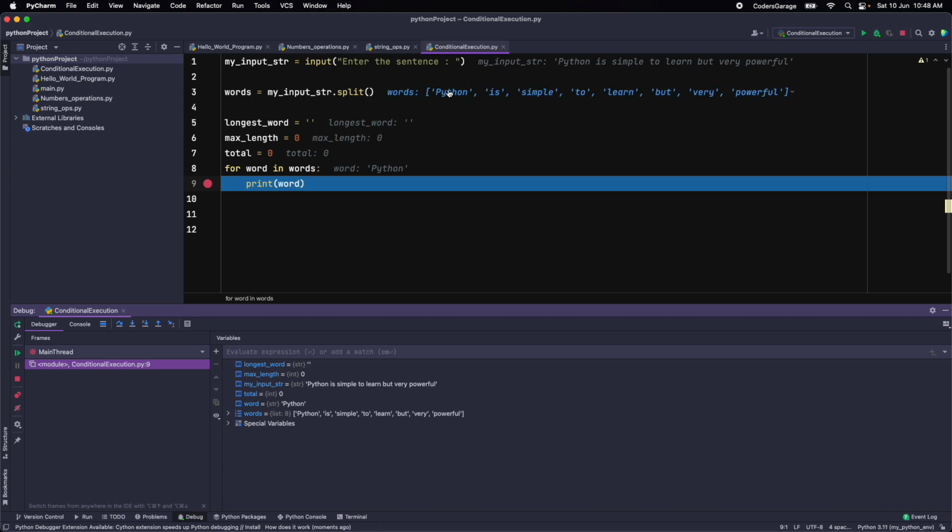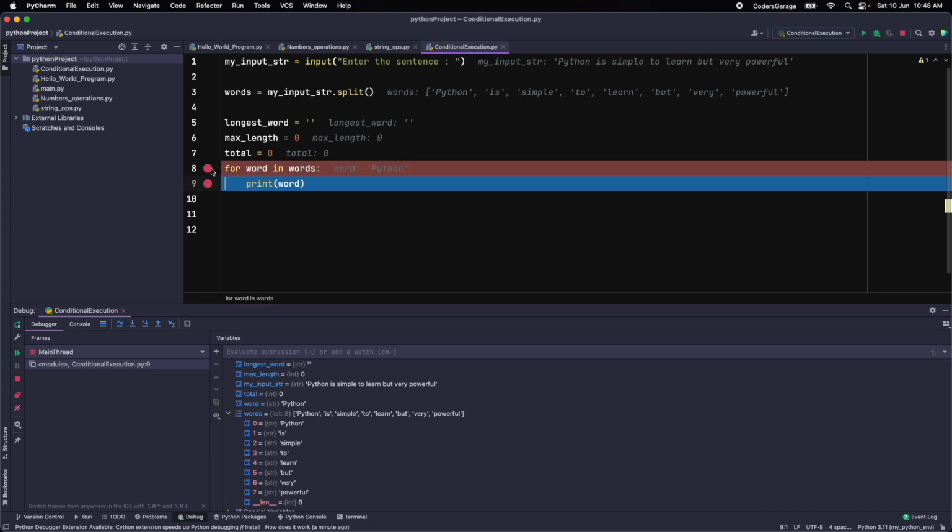All right. So now when I have entered that string, Python is simple to learn but very powerful, it has got the words Python, is, simple. If you see, each of them has been broken down into separate words. Words is a list of 8 words. Now when I loop through this, if you look at this for loop, the first word it has got is Python, right? This word is Python, which is the first word.